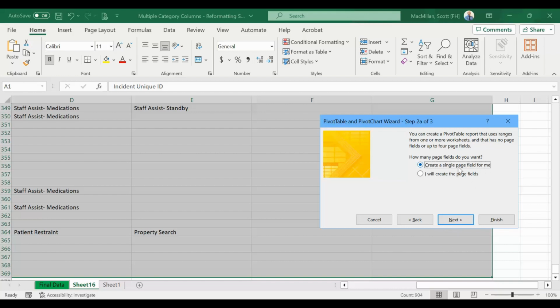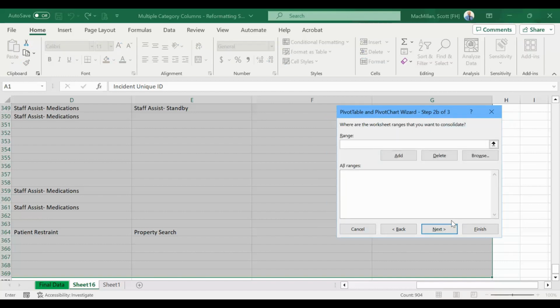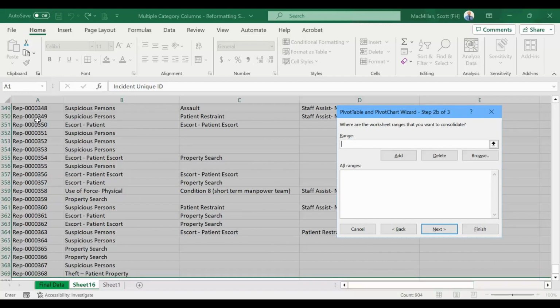This one is fine. Yes, created a single page field. Click next. And now it wants us to actually identify the range. So unfortunately, we're going to have to go back and do exactly what we've already sort of done, which is to highlight the range.